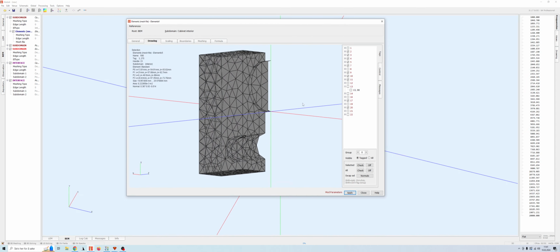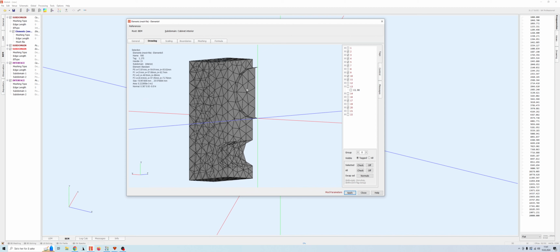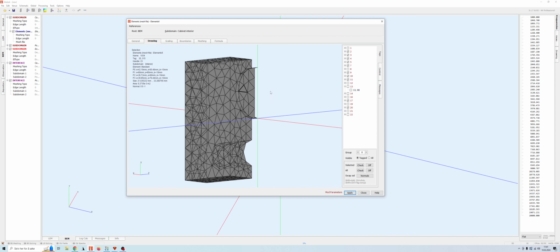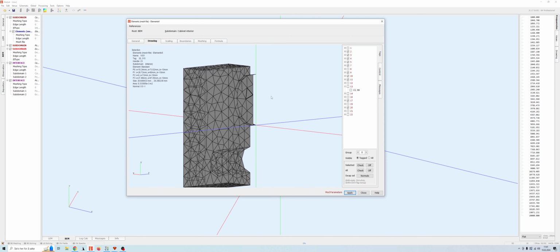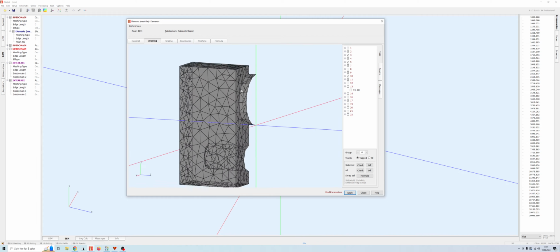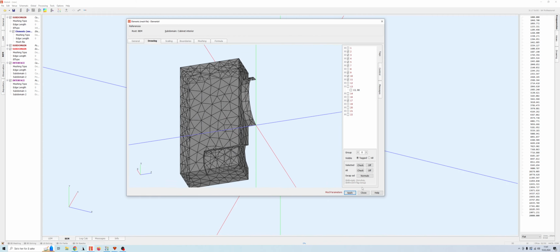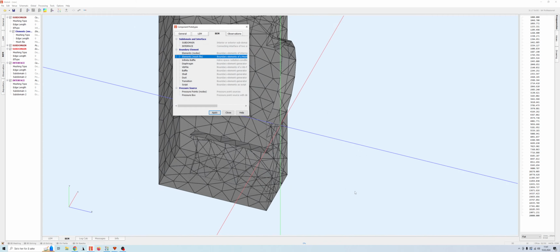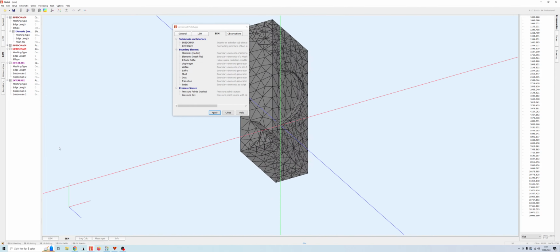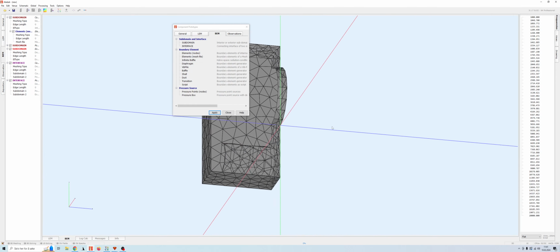But we also have to keep in mind that this part is going to be our diaphragm. So this is not going to be a solid object. So this has to be defined by itself. So in this case, tag 20 has to be removed. And now we have only the cabinet. Click Apply. Now we can see we have the inside of the cabinet here.